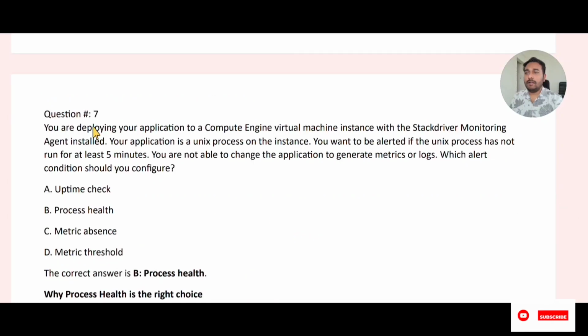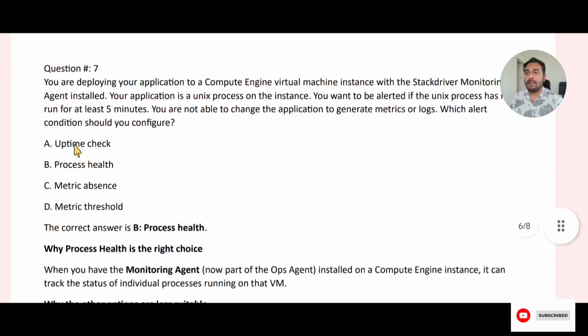Let's look at question number 7. You are deploying your application to a Compute Engine virtual machine instance with the Stackdriver monitoring agent installed. Your application is a Unix process on the instance. You want to be alerted if the Unix process has not run for at least 5 minutes. You are not able to change the application to generate metrics or logs. Which alert condition should you configure? Option A, uptime check. B, process health. C, metric absence. D, metric threshold.